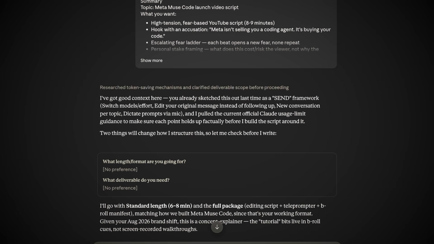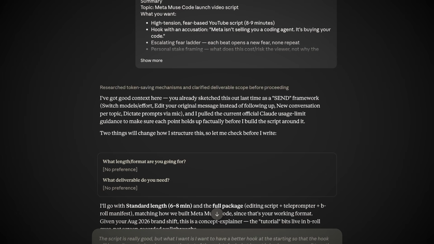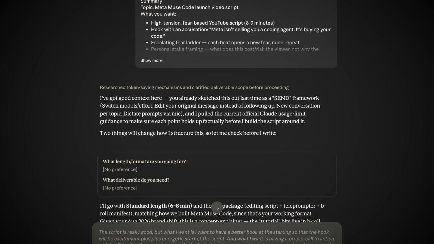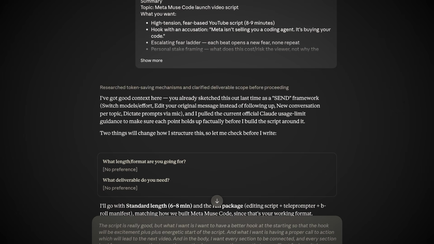Hey, the script is really good, but what I want is a better hook at the start, so that the hook will be an exciting and energetic start of the script. And I want a proper call to action which will lead to the next video. And in the body, I want every section to be connected, and every section to land from one to another in a very smooth way, so that the user will not feel a switch between the connections. And make sure the script is very crisp and is not boring.